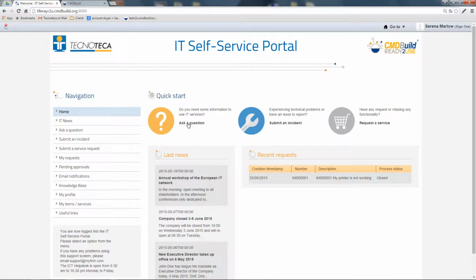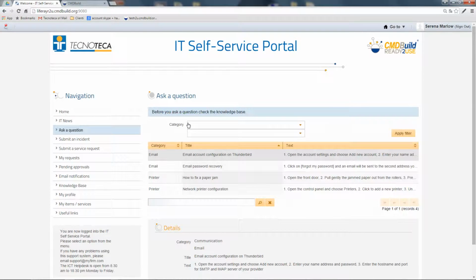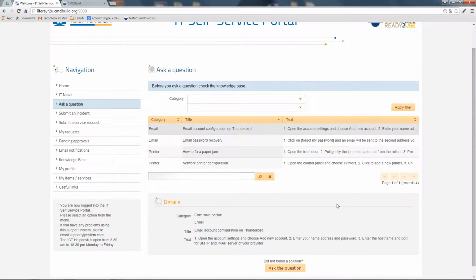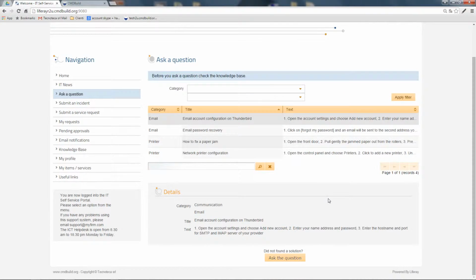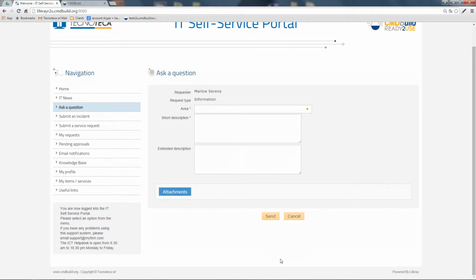Now we click this button. At first, I am asked to consult the knowledge base in order to see if the answer I am looking for is already available. Otherwise, I click this button and send my request for information. At first, I have to select the main area of my request and type of request. For example, I want to ask how I can get a new monitor. Let's send the request now.